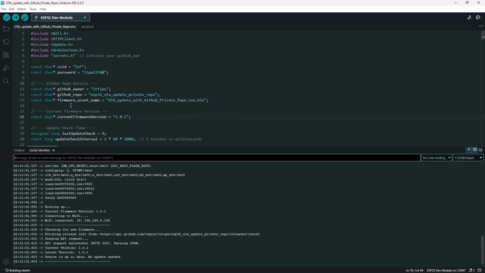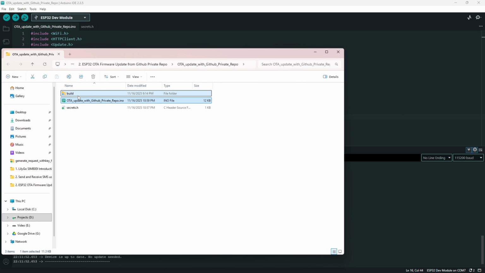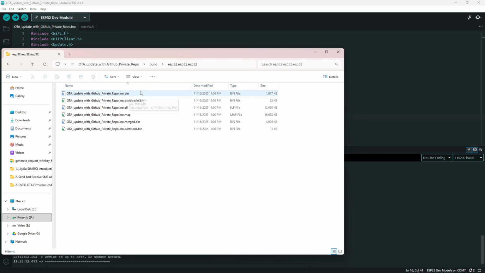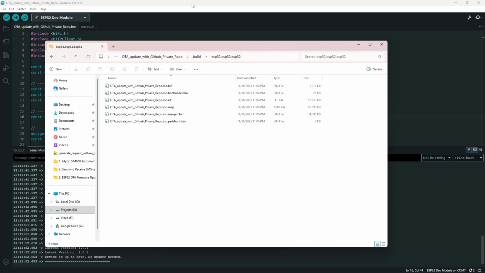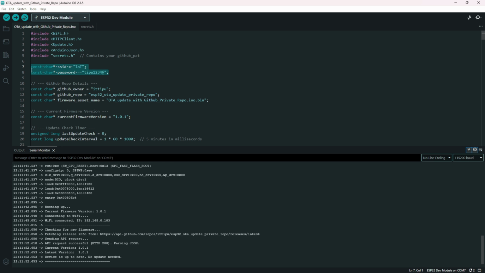It will create the binary file, and we find the binary file by showing the sketch folder, then build, then ESP32, and the first one is our binary file. You can see there is something you need to edit in the code. The first is the ESP32 Wi-Fi name and password, so give your Wi-Fi name and password, and make sure it is 2.4 gigahertz, because on 5 gigahertz the ESP32 cannot connect, it is not supported yet, so you need 2.4 gigahertz.